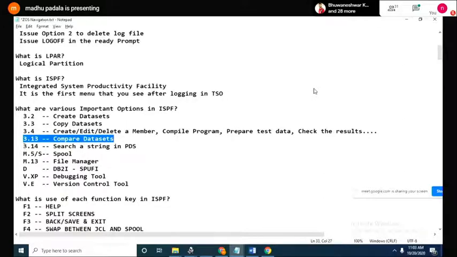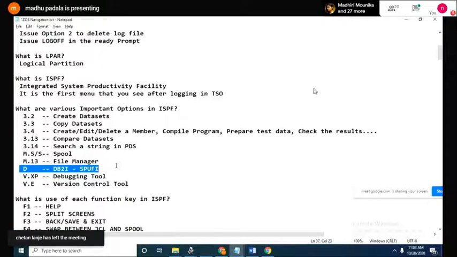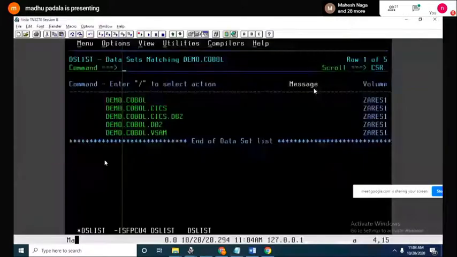It's too early. 3.14, search the string. Did we see it or not? Yes, sir. Spool we see a little later because I cannot teach it at this moment. And we have already seen SPUFI, DB2 Interactive SPUFI. Correct? Yes, sir. So now we see the file manager.